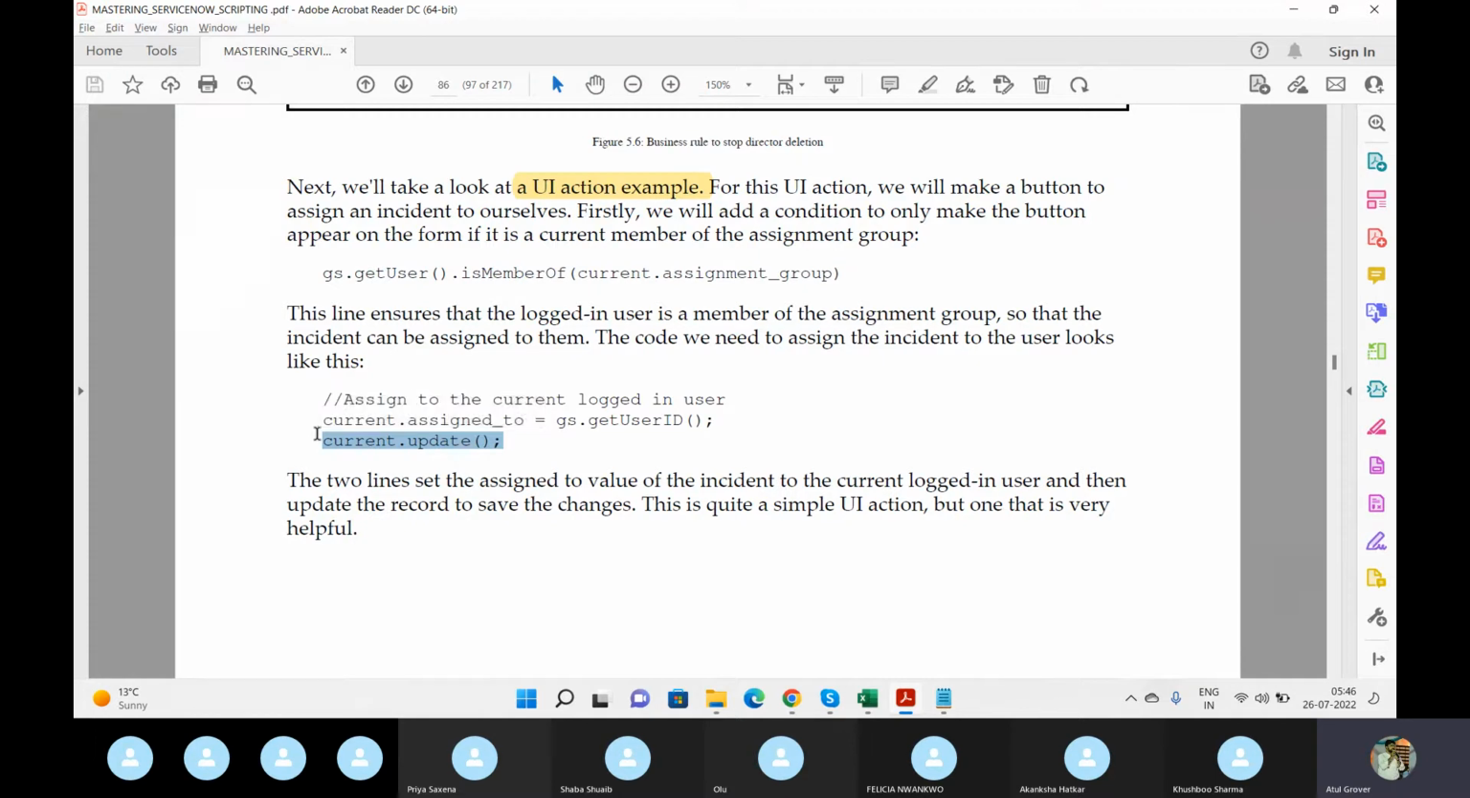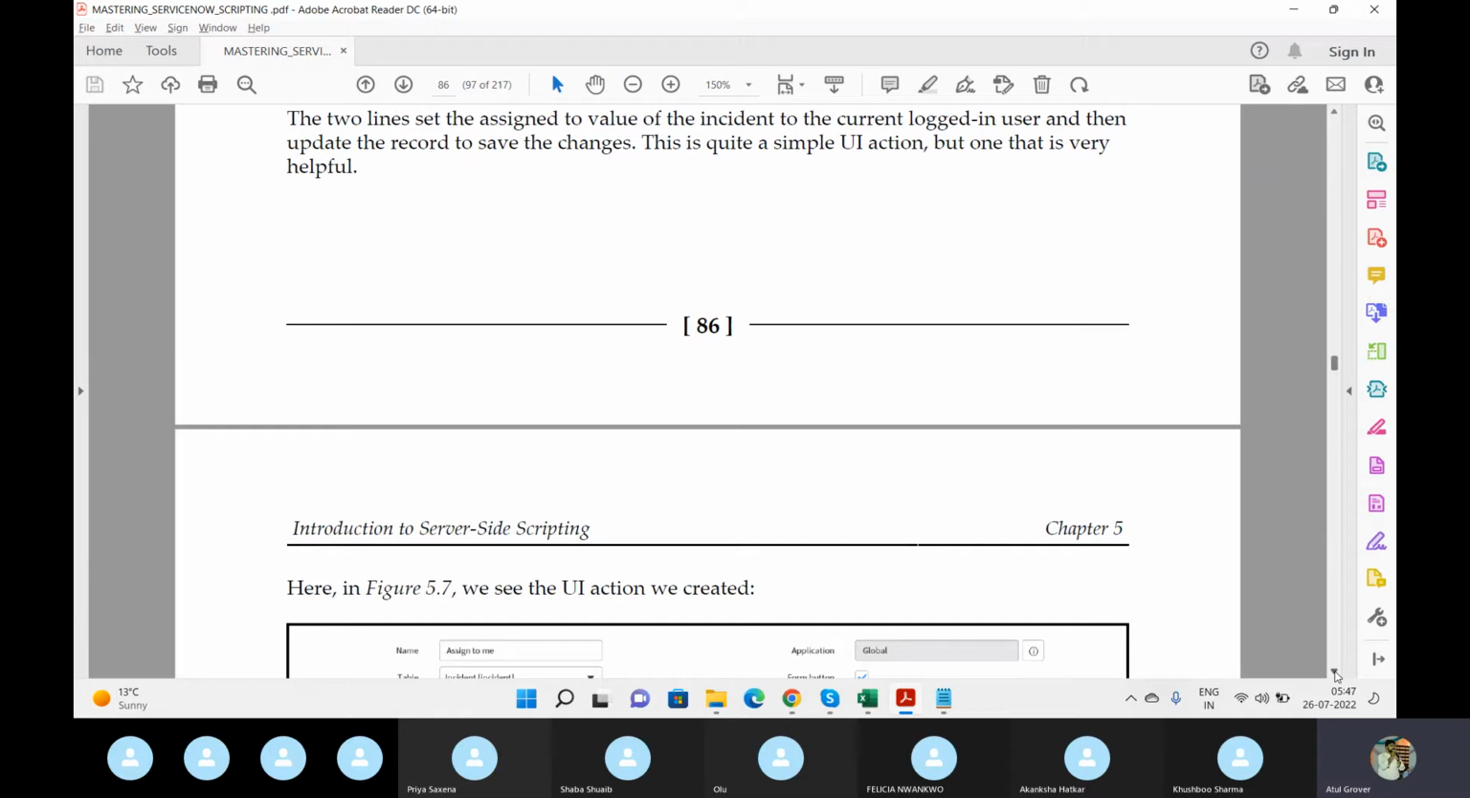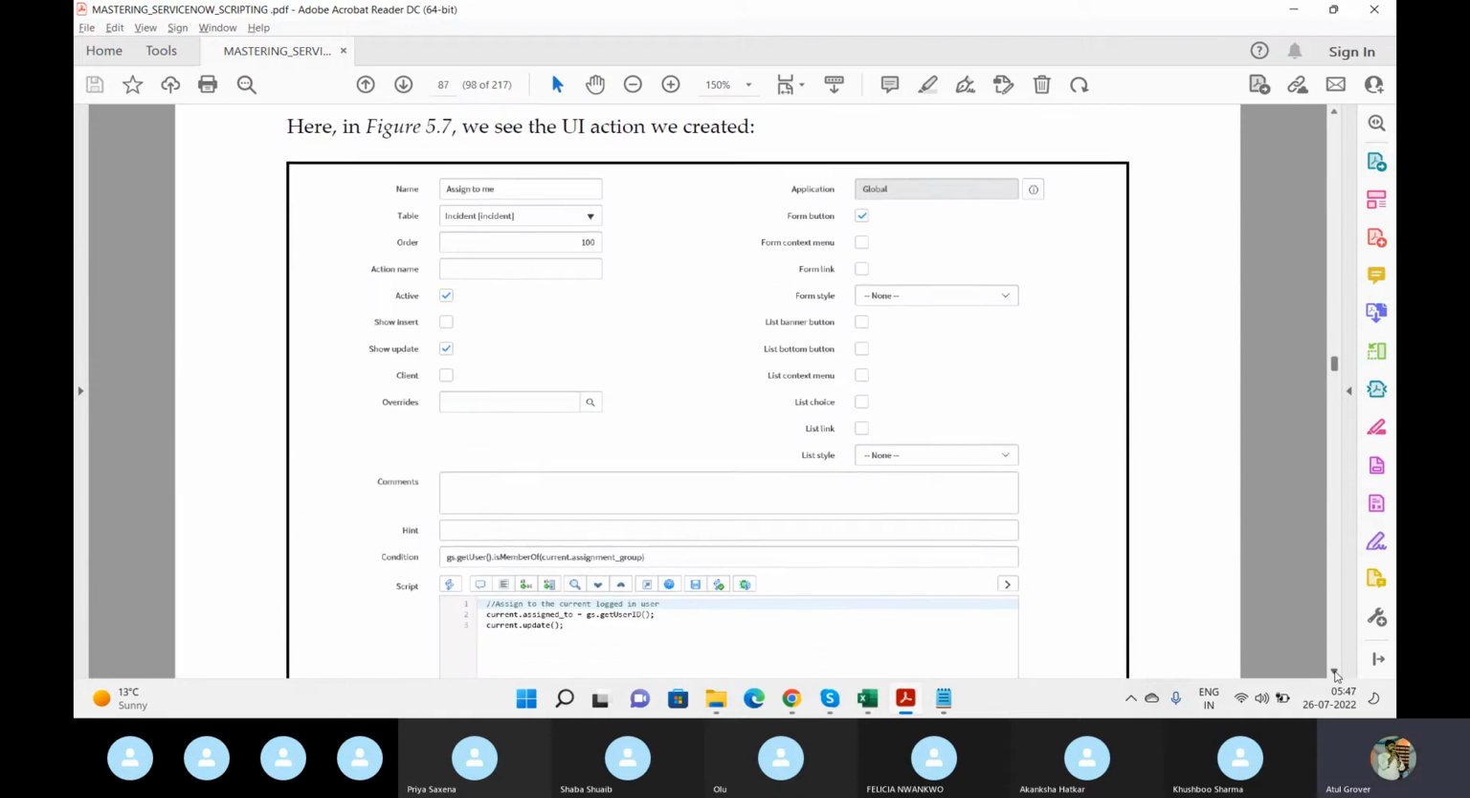Like in the client side script we read yesterday, right? We saw about the save and close true. When we do this on cell edit, something similar works here with current dot update. That I'm telling my system that please update the current record here. Okay, this is what we have to understand here.